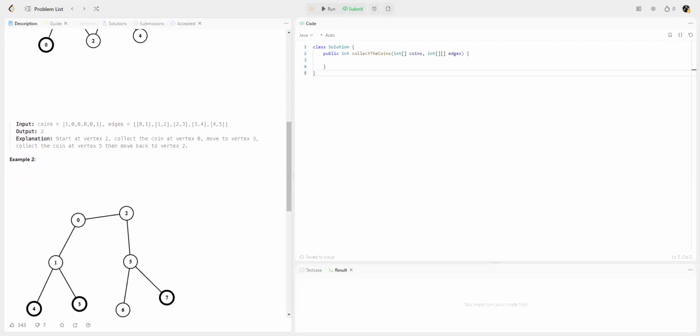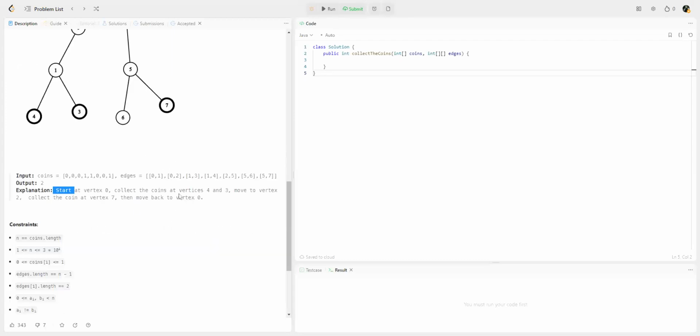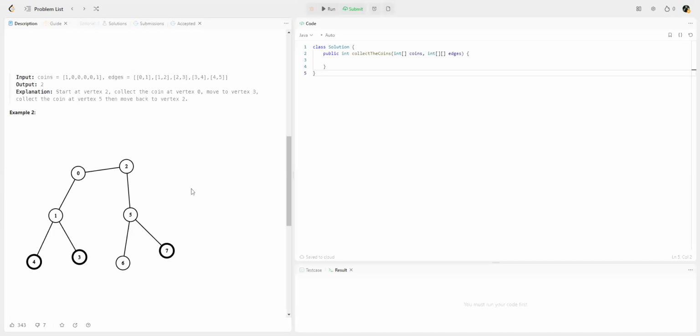And also in this case, for example, you can start at zero because you have at most two moves. So you can go from zero to one to three, collect this coin, zero to one to four, collect this coin, two to five to seven, and collect this coin, right? So very, very interesting question.